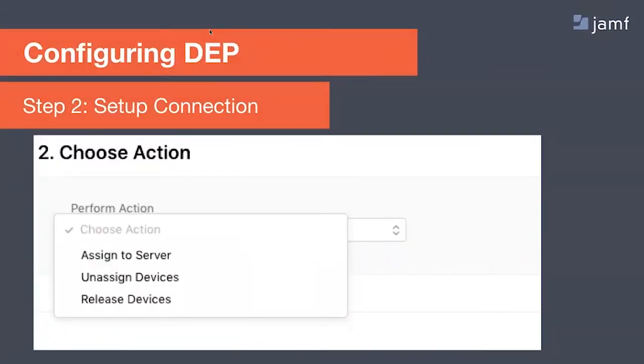From there, you'll be presented with the option to assign these to a server or unassign devices. The last option, release devices, is something you should not do unless you are considering completely removing DEP. From here, you're just looking to either assign new devices to that server, or if you need to move them between different MDM servers, you would unassign.